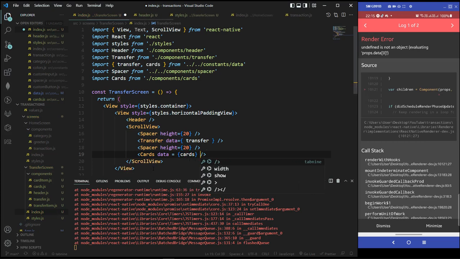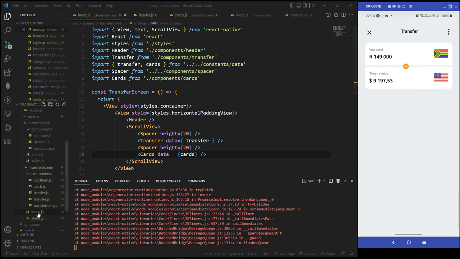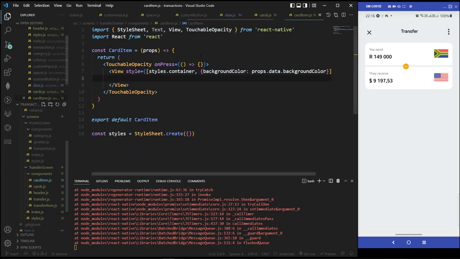Save that. Now if we save and refresh, we don't see anything. Why don't we see anything? Oh, we are missing the styles. Okay, but at least we don't have the error anymore. So if you go back to card item, you see we don't have this container style.